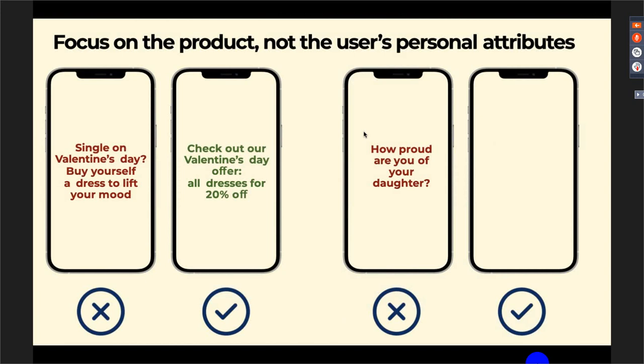The second one is: how proud are you of your daughter? Again, talking to the father or the mother, you're addressing a personal attribute. Instead, you can use copy such as: check out our personalized gifts for daughters.